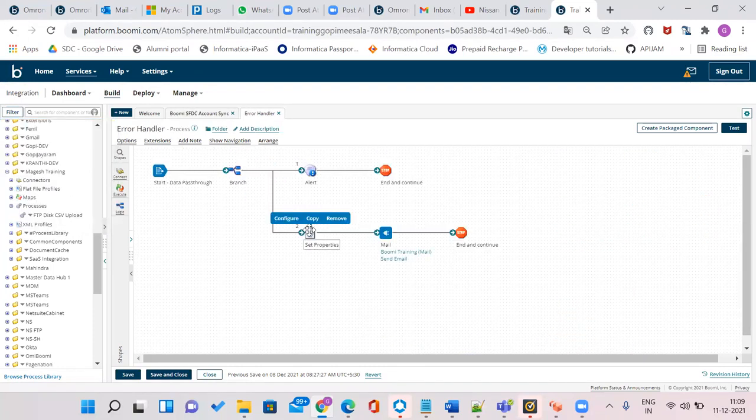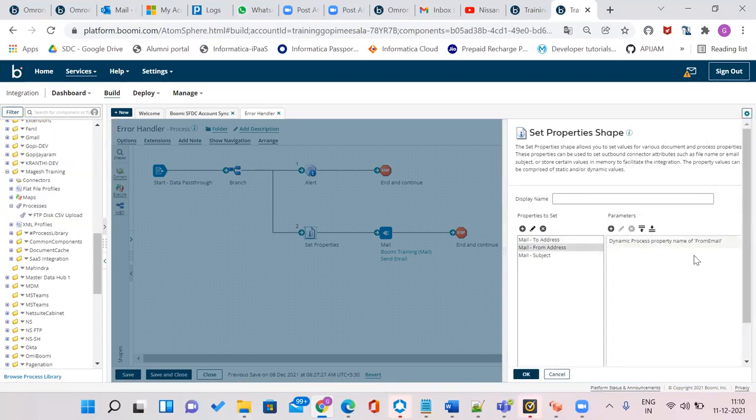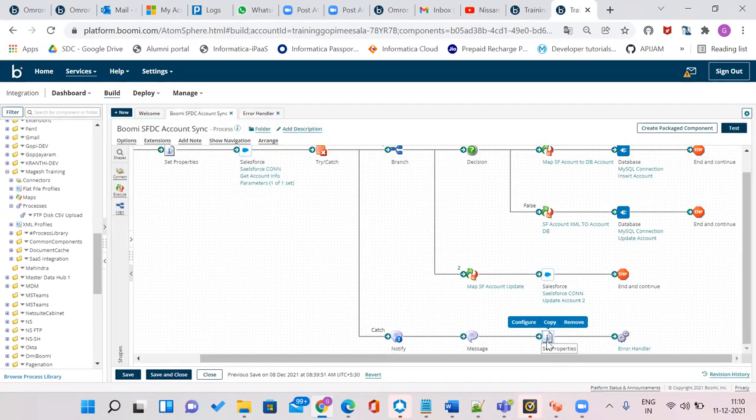Suppose how they are going to take the email address, from the email address dynamic process property. So these dynamic process properties we are going to set in parent process one, like this. Okay, got it.